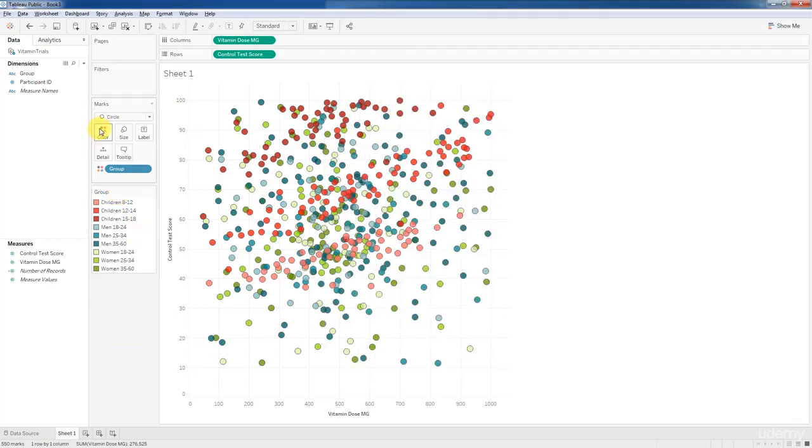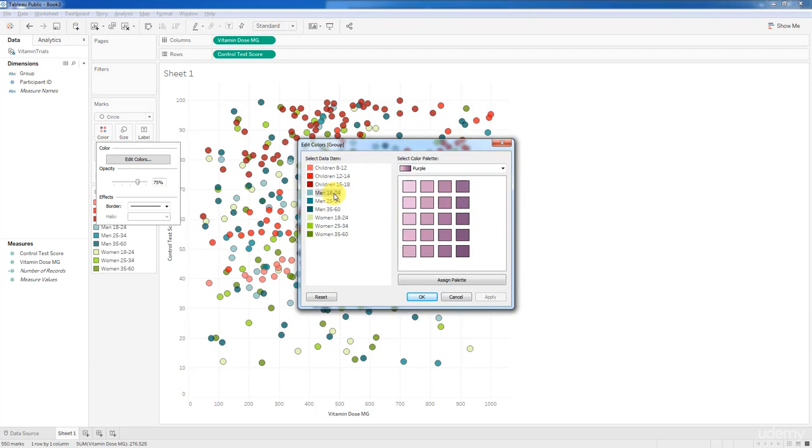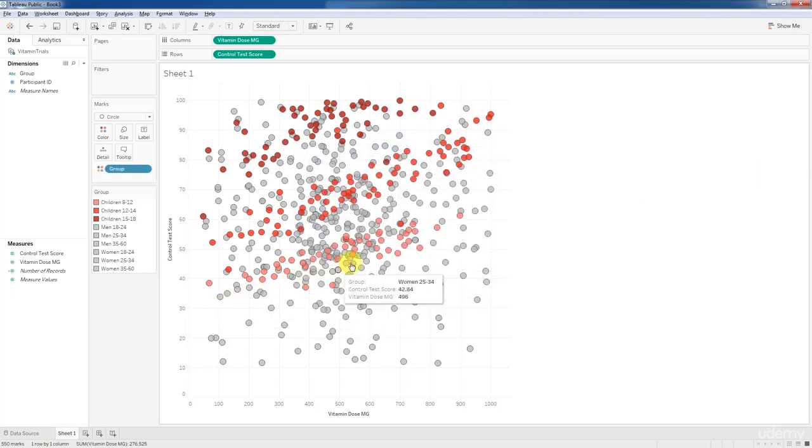So we're going to go to colors, edit colors, and we're going to just take men and women, and we're going to pick for them just a gray. Just gray them out, right? So they're there, but they're not important, right? So already you can see this is pretty cool, right?